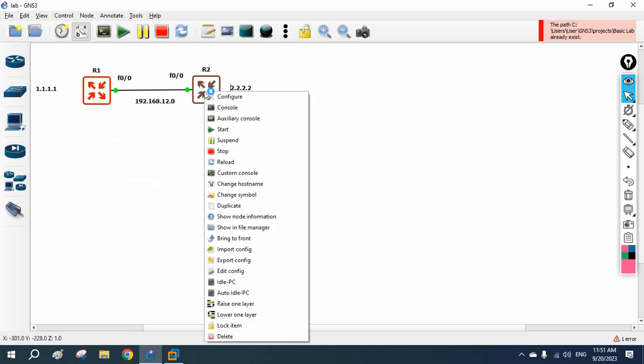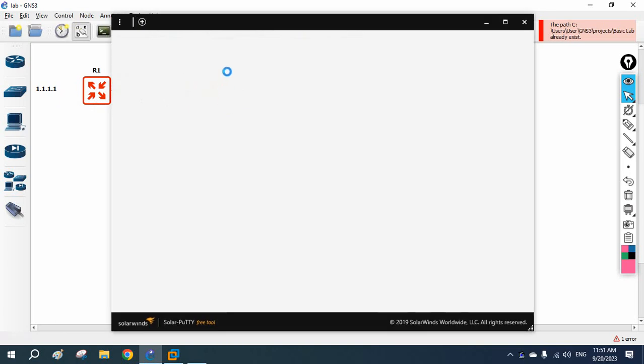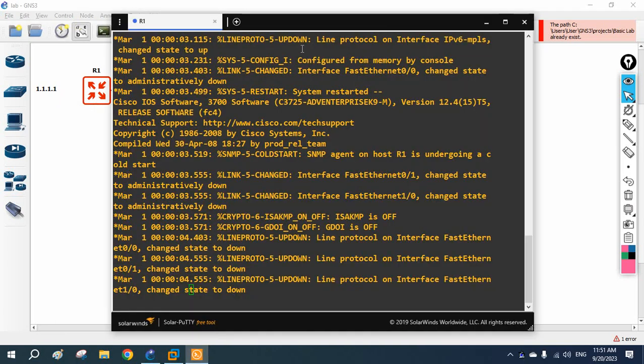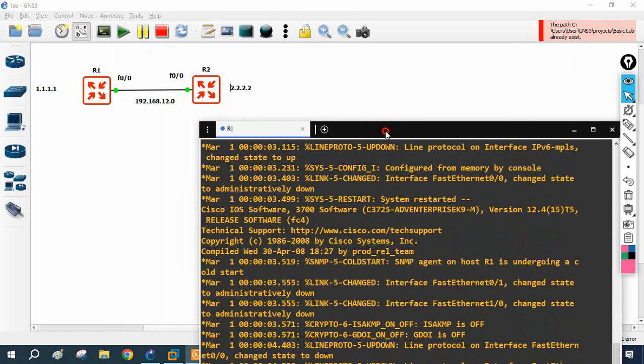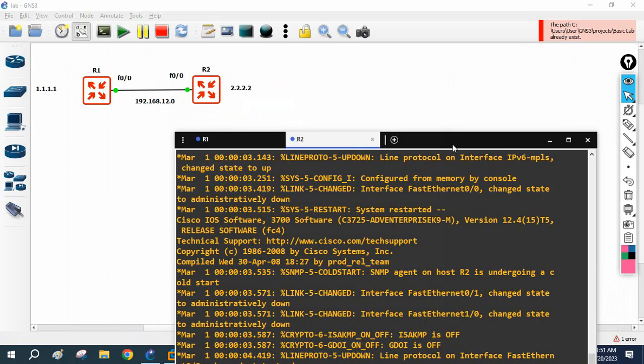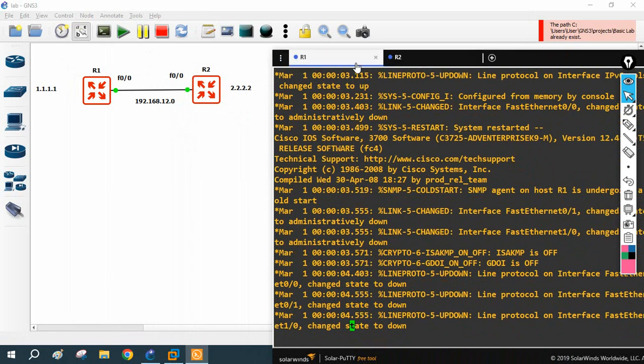I am taking the console of R1 and the console of R2. Now we are going to do the basic lab on how we can configure OSPF. So the console of R1 is available here. Let me take the console of R2 also. So I think it came, yeah. So now let's do the configuration.